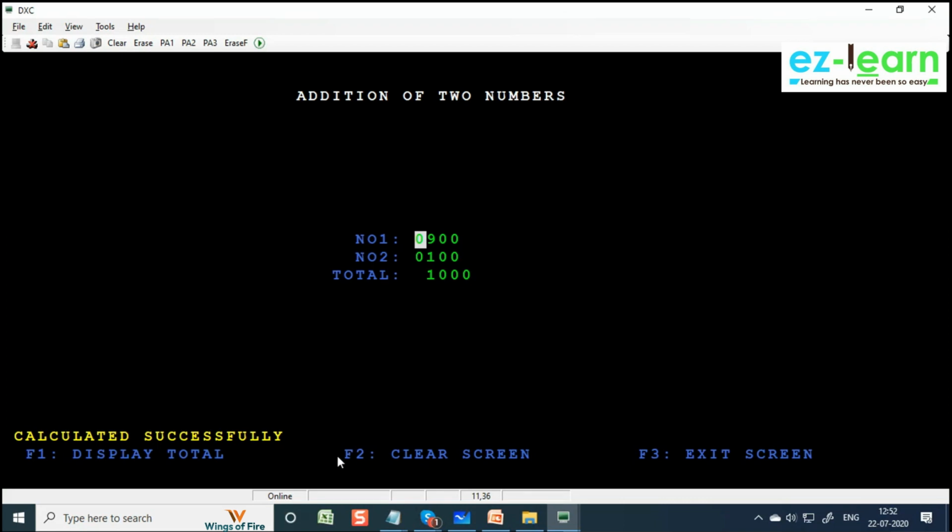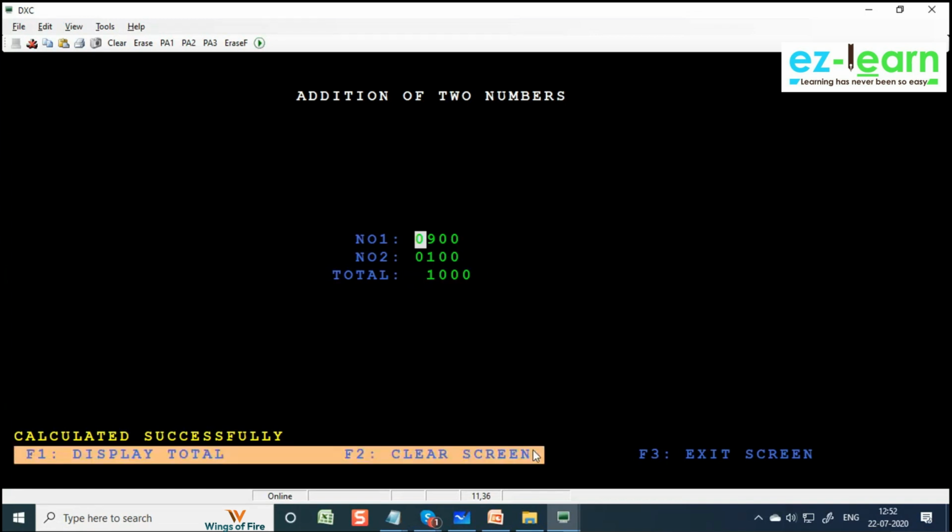I haven't given any functionality for F2. Okay. F1 also no, I didn't give anything. If I press F1 or F2, it is going to show invalid key because I didn't handle it in the program. Only F3 you have given. Yes, F3 and enter. If I press F3 now, what is going to happen? Deletes all the data. That's right.